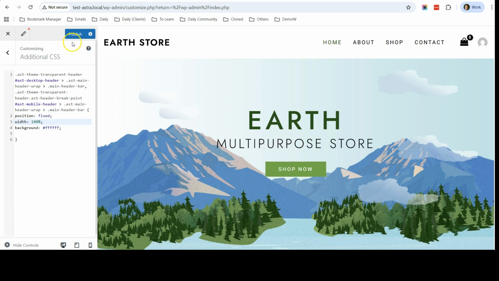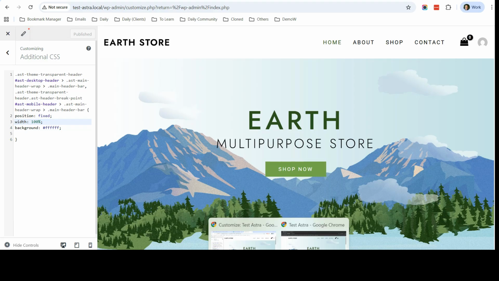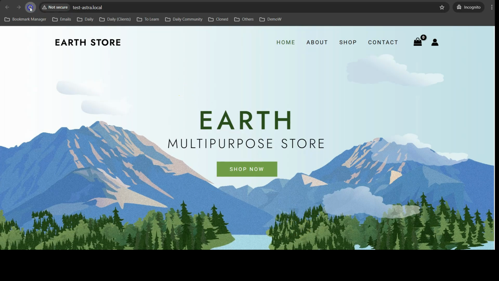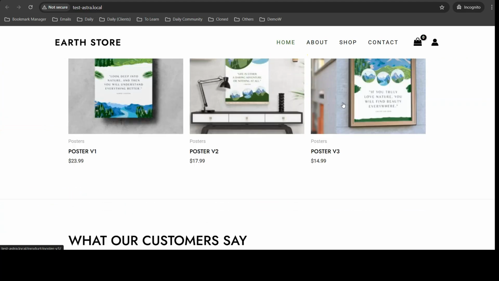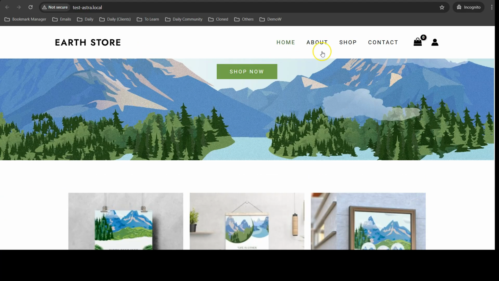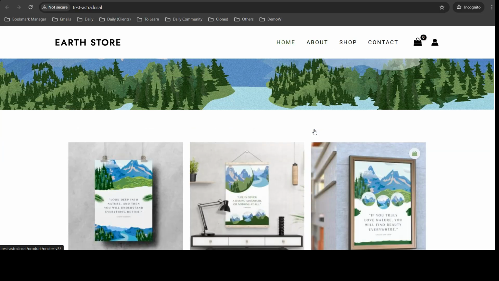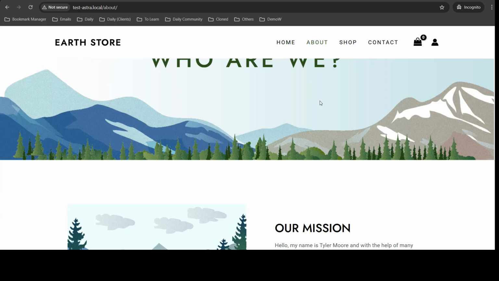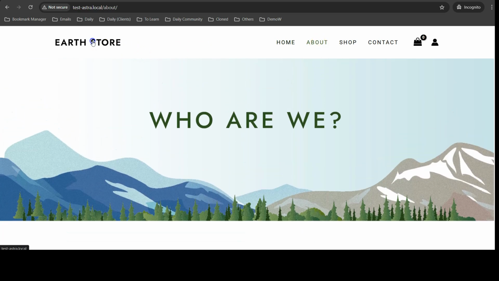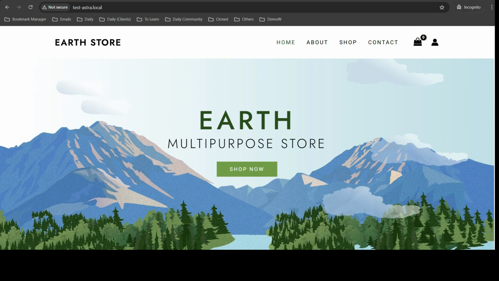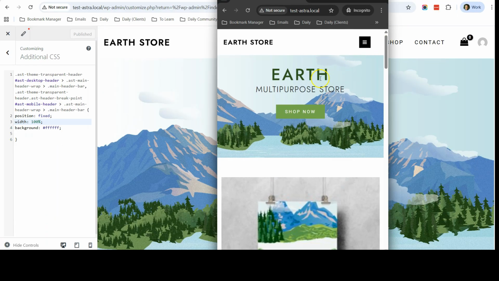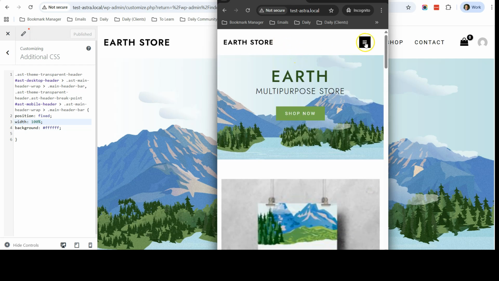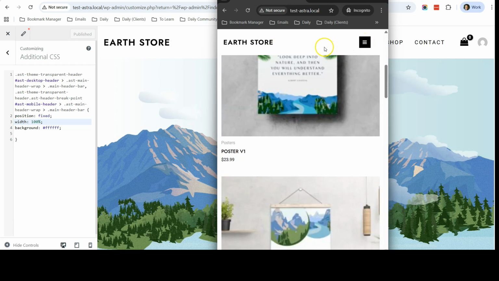Okay, so I can click Publish. Once I click Publish, I can go to my incognito window, do a refresh, and it should reflect the changes. So I scroll down, and you can see that now the top navigation menu follows where I scroll. If I click About and go to the About page, the same applies to other pages as well. I go back to the home page and change to mobile view. You can see that when I scroll down, the mobile view also remains sticky.